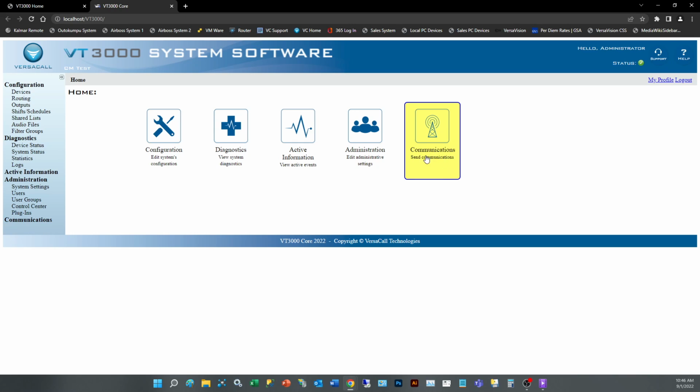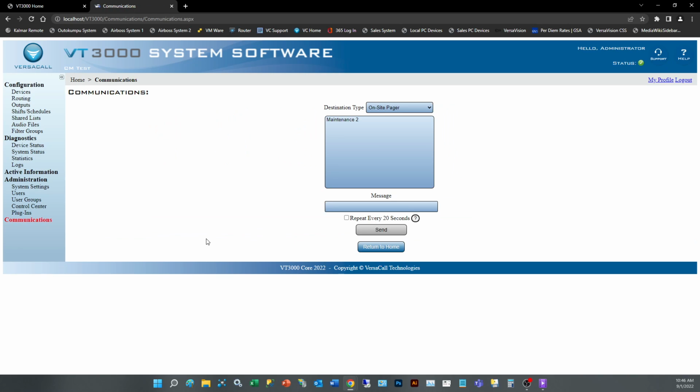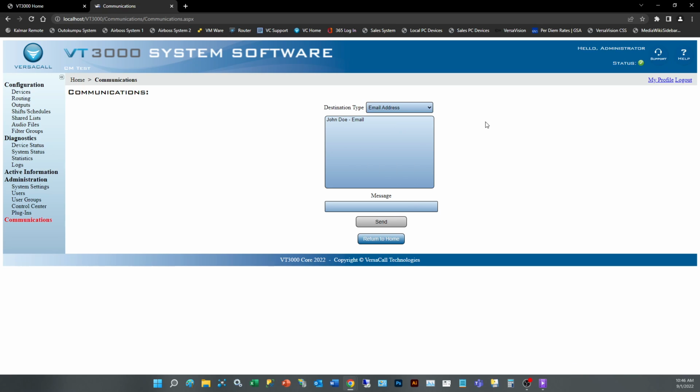Where we want to go is communications. So we can select that icon here or from the menu over on the left. Select here. It's going to bring you to a page that looks like this. It's going to be defaulted to this on-site pager. What you want to do is click this down arrow. It's going to have all the different types of outputs. So for us right now, we're interested in email address. So I'm going to select that.